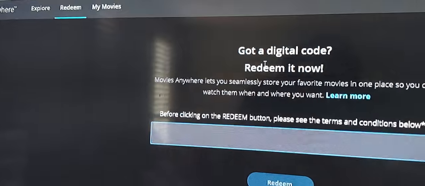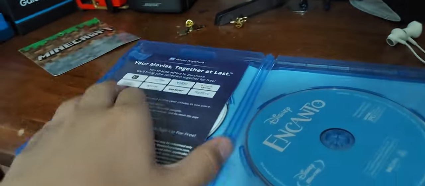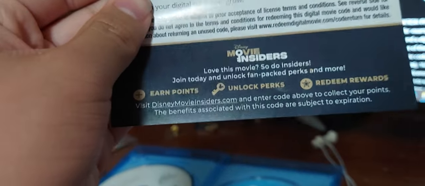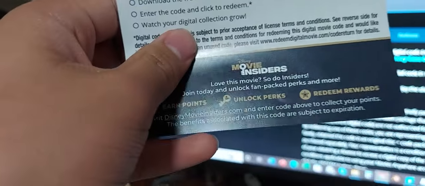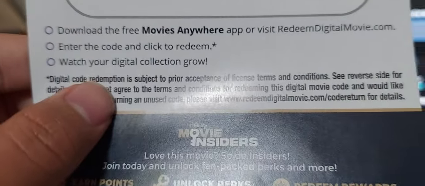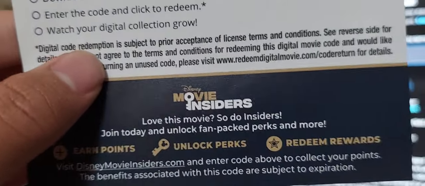You're going to click redeem. Now, this will say this code right there. Open up your Blu-ray box, then check your digital copy code, and then type it in. And I'm not going to reveal the code because, you know, you can see right there. Movie Insiders.